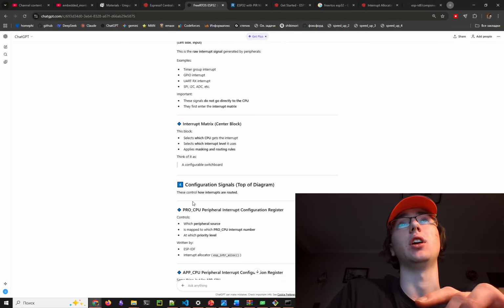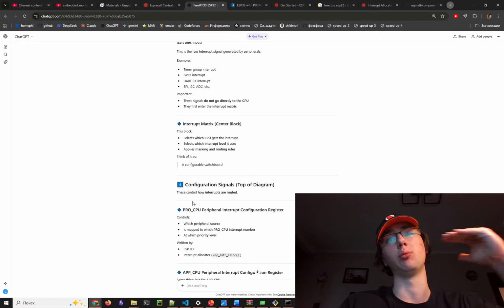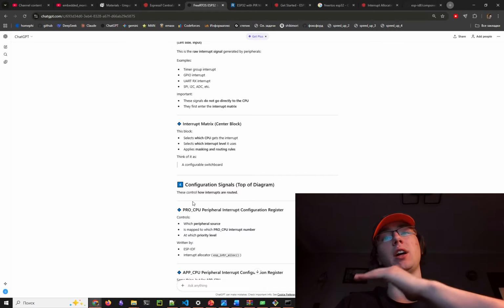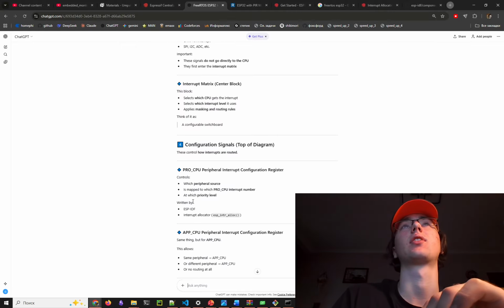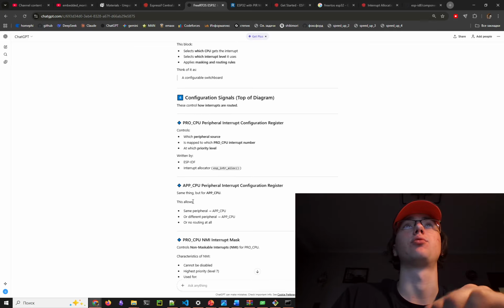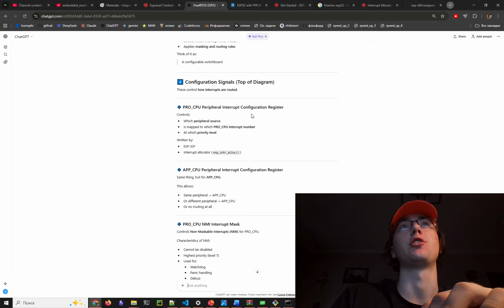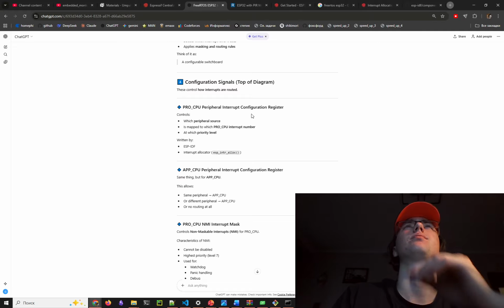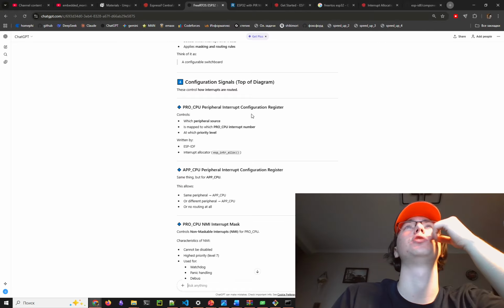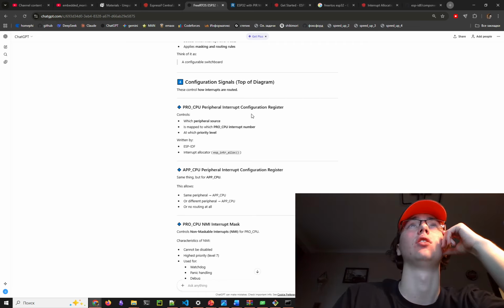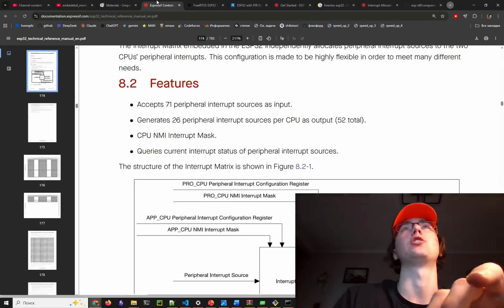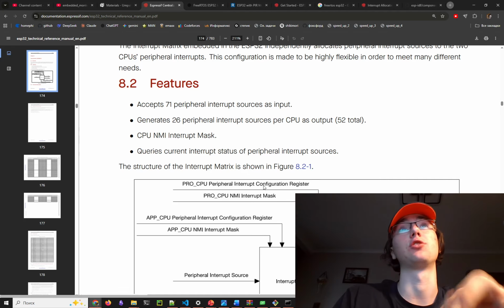Configure switch board. Okay. So probably that's the main task of the interrupt matrix: to route the peripheral interrupt to the right CPU with the right level and the right priority. Configuration signals: the Pro CPU peripheral interrupt configuration register controls which peripheral source is mapped to which Pro CPU interrupt number at which priority level. So this register is basically the main register here.